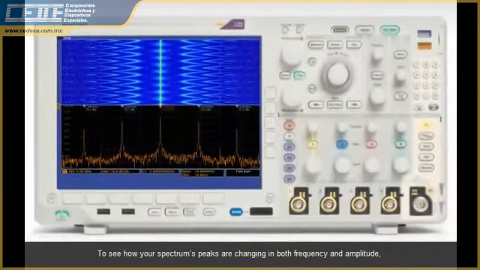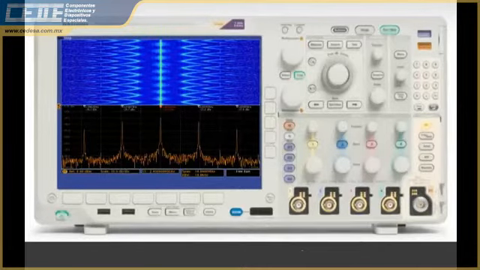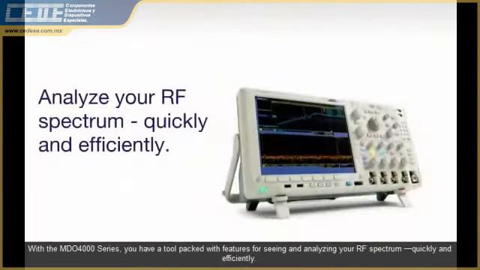To see how your spectrum's peaks are changing in both frequency and amplitude, you can use the built-in spectrogram display, an ideal tool for monitoring slow-changing RF phenomena. With the MDO4000 series, you have a tool packed with features for seeing and analyzing your RF spectrum quickly and efficiently.